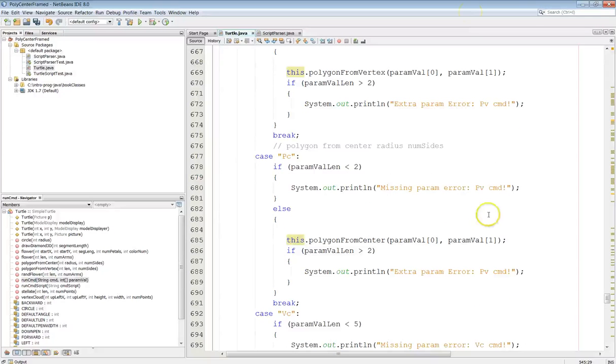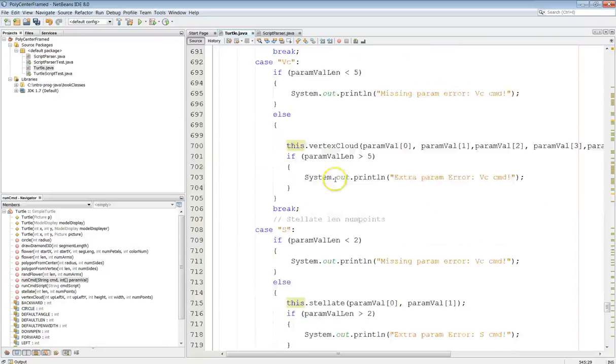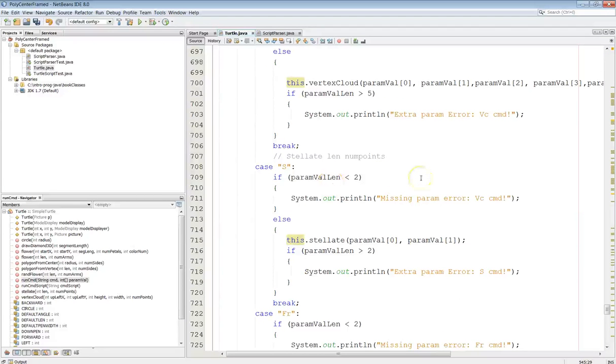And then here's the polygon from center, which I did in one of the videos. I guess I did both those methods in previous videos. And this one takes 2 parameters as well. Again, they're quite different. One draws a turtle starting with the turtle on the vertex of the polygon. The other assumes the turtle is at the center point where you want to draw the polygon and draws it there of the specified radius. Here's the vertex cloud, which is a method that I did. I didn't show you that. It's in the library, the turtle class, that is.